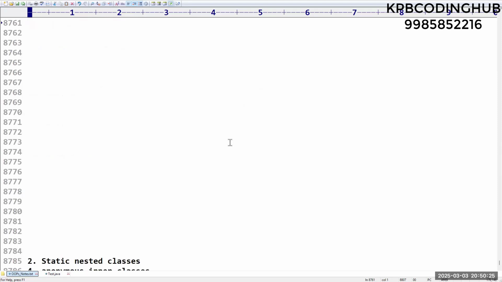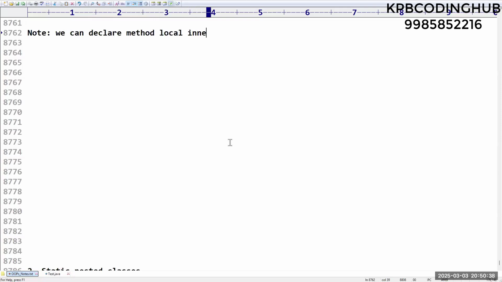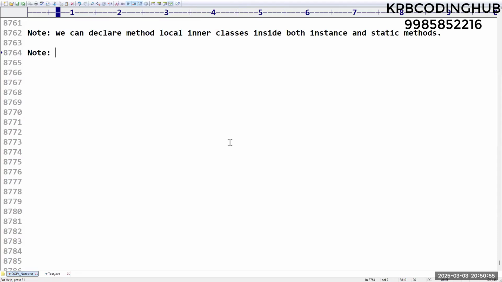Right. So next, one more doubt you may get, and it is a very important doubt. Note: we can declare method local inner classes inside both instance and static methods. We can declare method local inner classes inside instance and static methods, no problem. Clear? You can execute later.